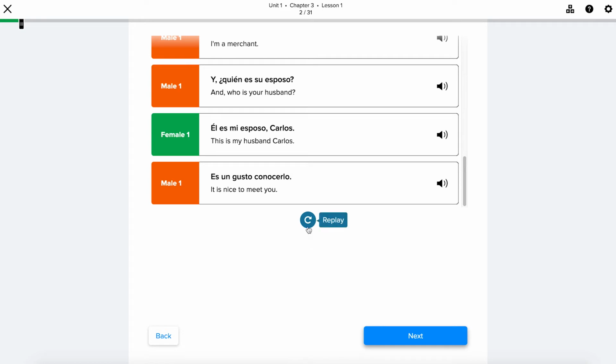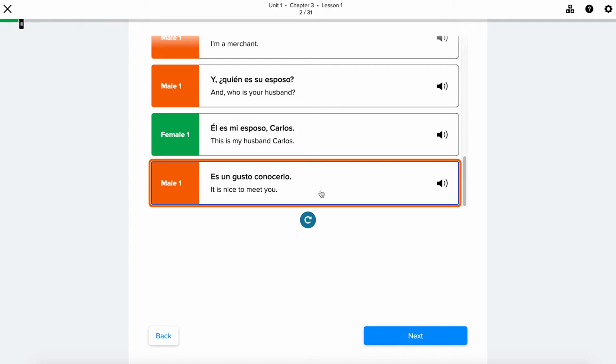Now on this screen, we have two options. We can either replay the entire conversation, or we can listen to specific lines by clicking on them. Es un gusto conocerlo. Let's continue.